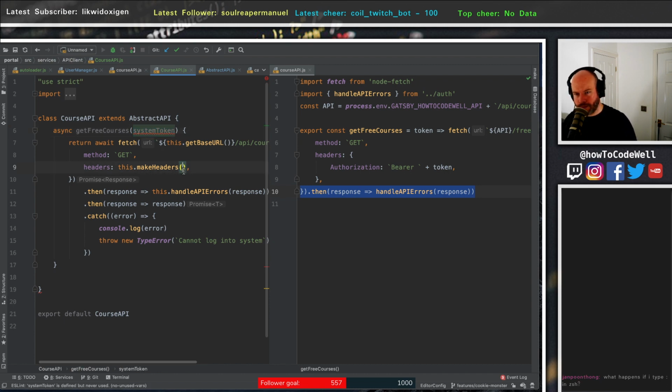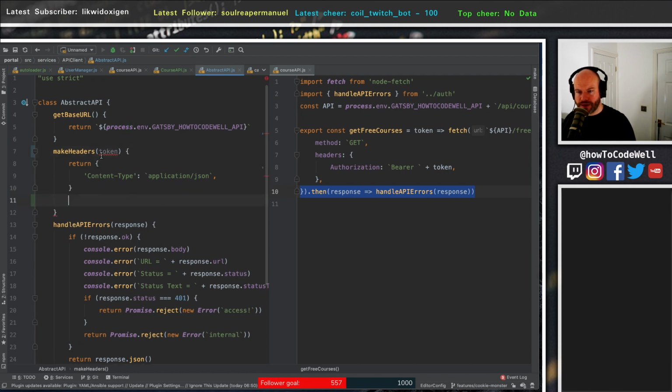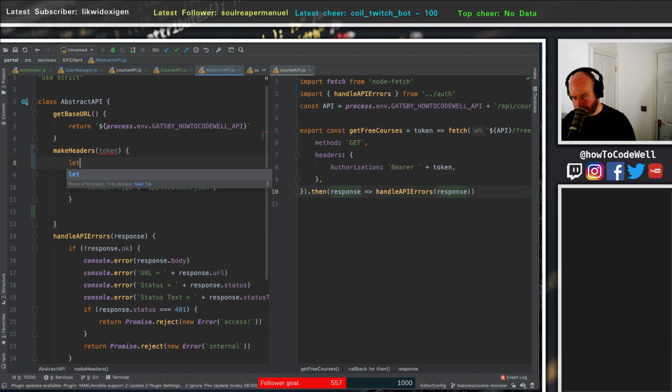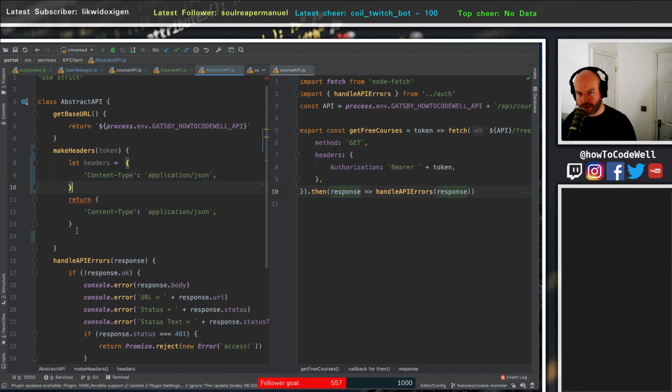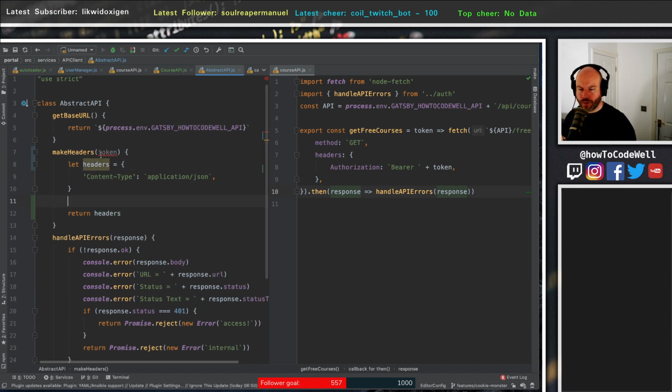So I think what I should do is make a little change to this. Token, and then here we would check if there is a token, and if there is, we would apply it. So we would do something like let headers, and we would equal that to this. Let's return headers. And we won't always have the token, because the token isn't always going to be stored in the header. So again, let's explicitly call that system token for now.